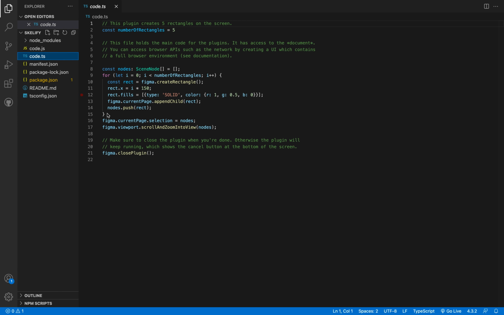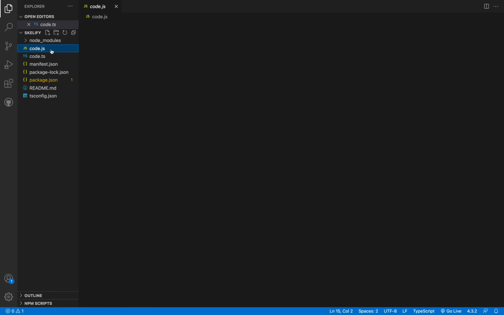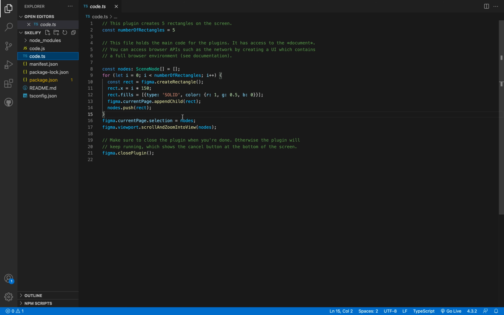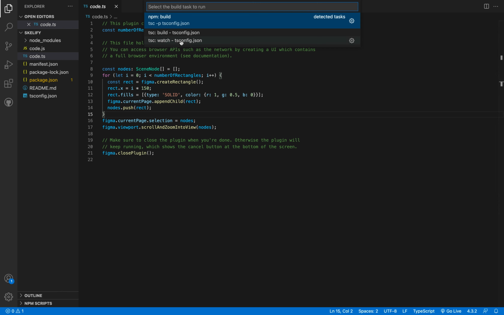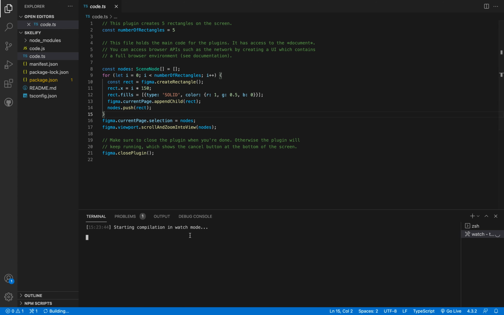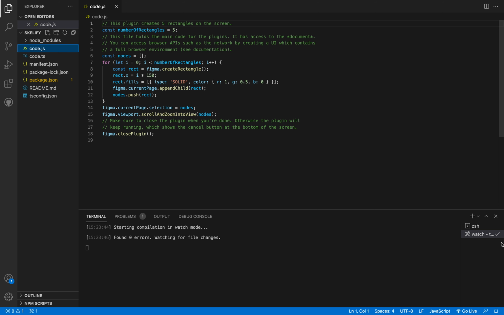Now you have your code.ts file. Again, as you can see, the code.js file is still empty. You can just take this code.ts file and convert it. You can click on terminal and click on run build task, and over here you can select watch tsconfig.json. Now this will start your compilation and it will convert your TS file into a JavaScript file, as you can see over here.